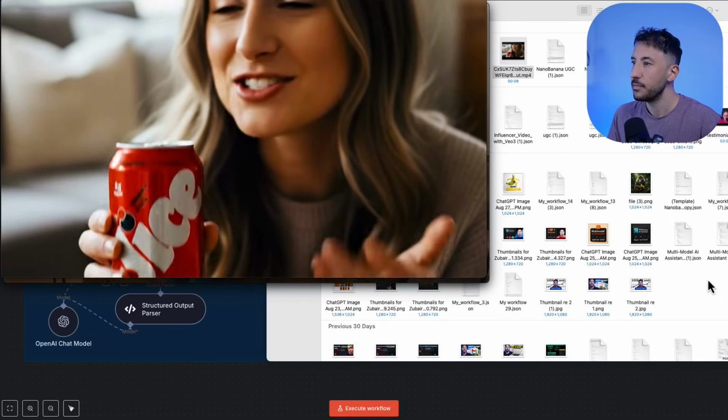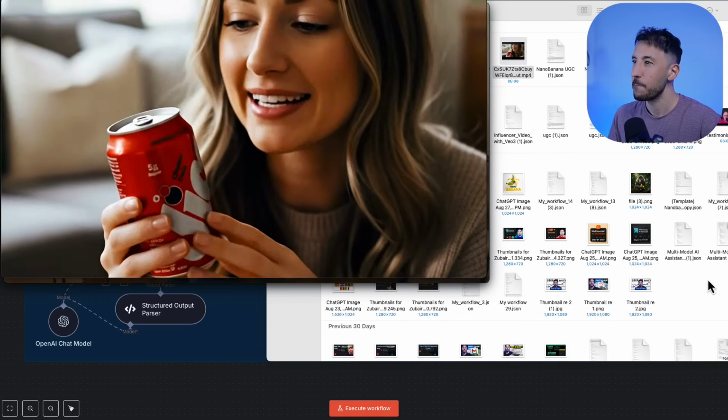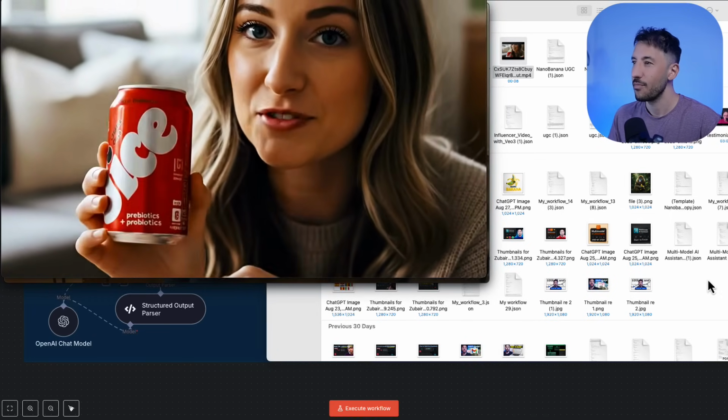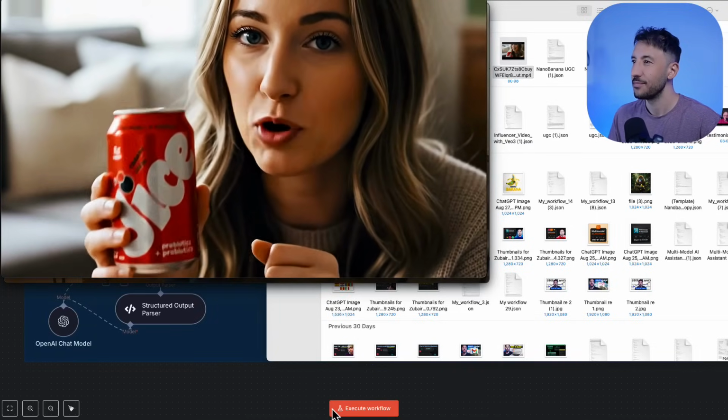Okay, and here we go. So I'm trying this new sliced soda and I really like it. It's only got 5 grams of sugar plus prebiotics and probiotics.